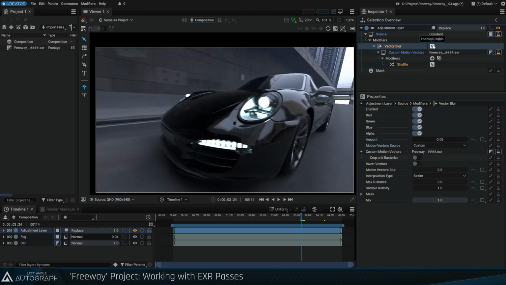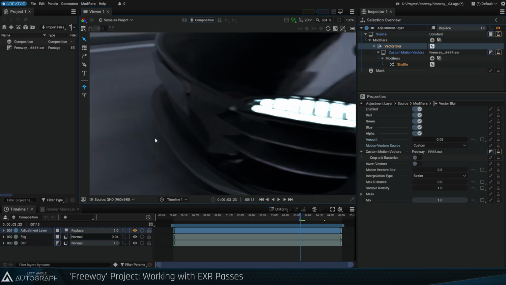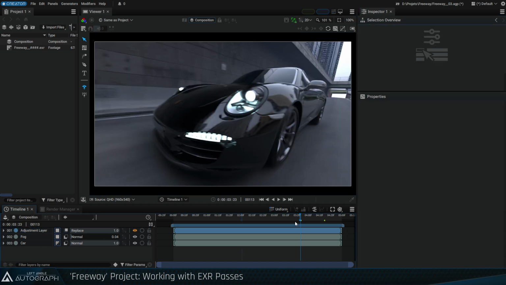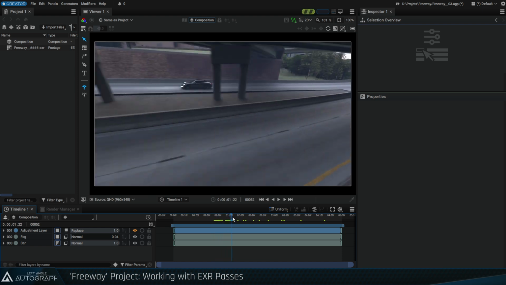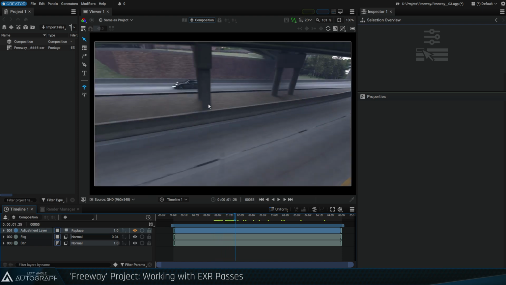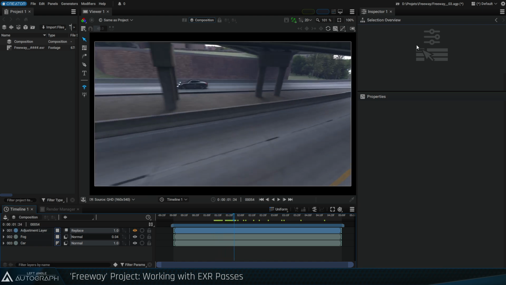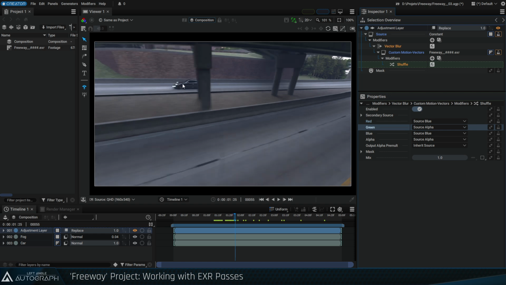Zooming in the front of the car, we can see that a ghosting effect surrounds its silhouette. By increasing the motion vector's blur parameter, we can make this artifact disappear by blurring the vector path, which is also not anti-aliased. Doing this also greatly improves the quality of intersections between the car and the pillars when the car is moving in the background.